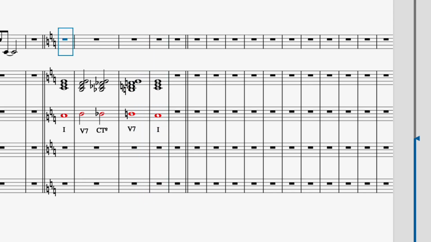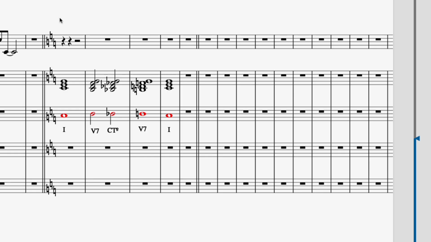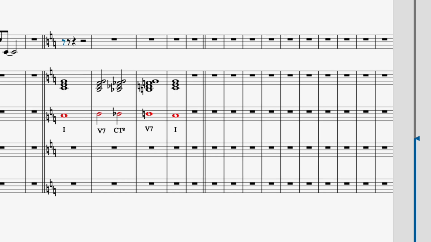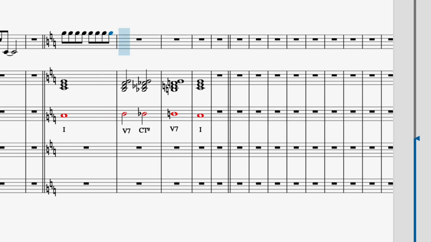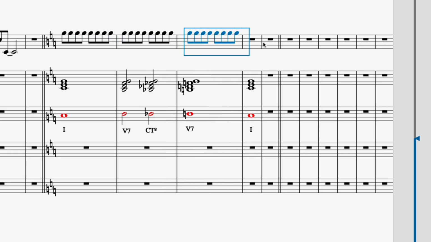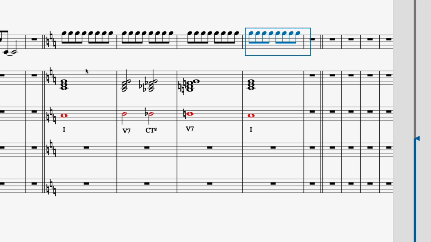Okay, I want to do something to kind of help you hear this. I'm going to do this. I'll even do it with eighth notes. I'm just going to put a whole bunch of G's rocking through this, just to draw your attention to that common tone. Okay, listen to it now.